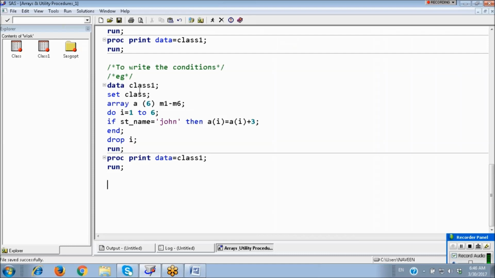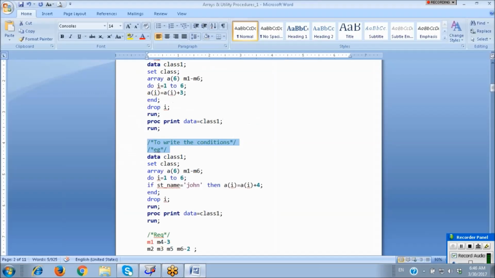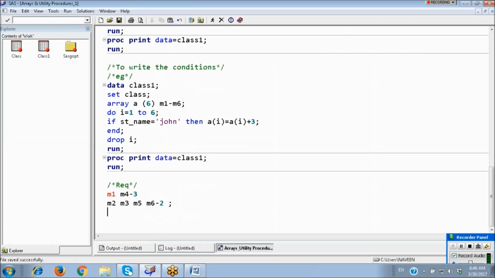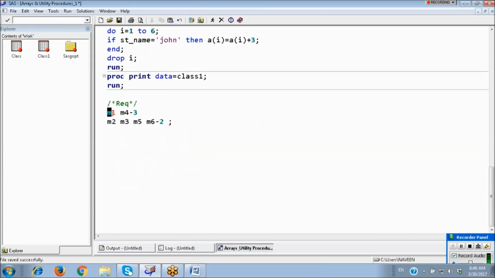Like this you can write the conditions also. Next, in one program we can write more than one array also. Now in M1, M4, in these 2 subjects I need to add 3 marks. Next, in these 4 subjects, M2, M3, M5, M6, I need to add 2 marks. Here 3 and here 2. So in one program we can write more than one array.